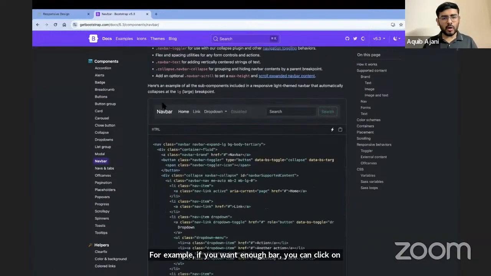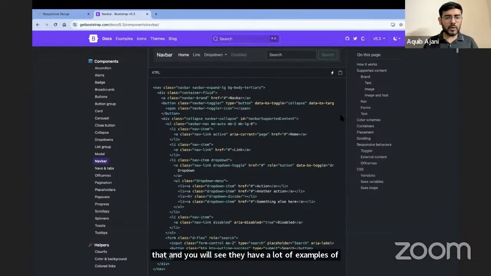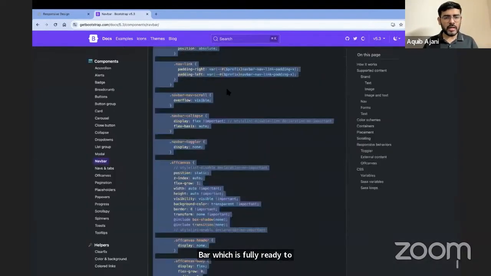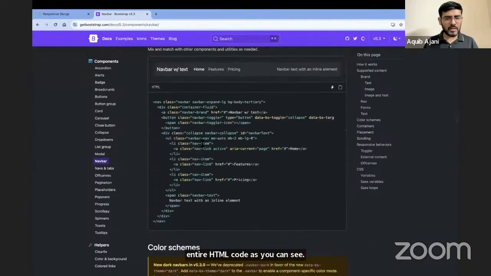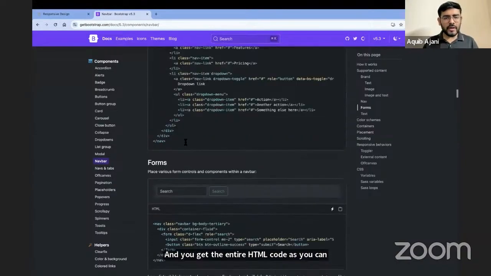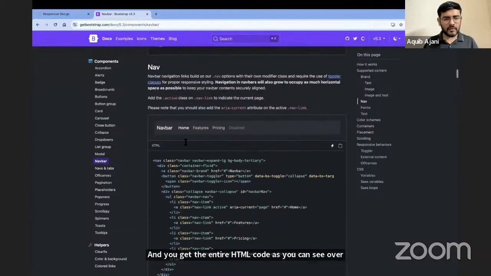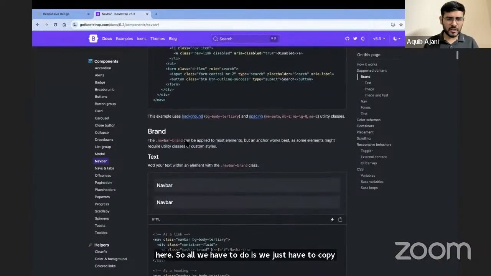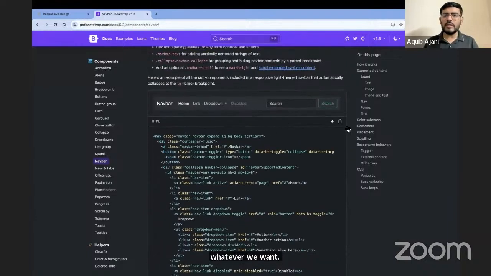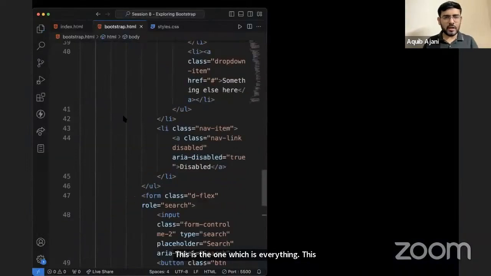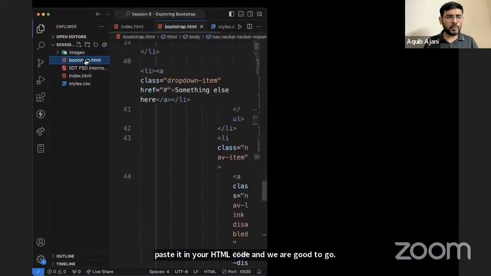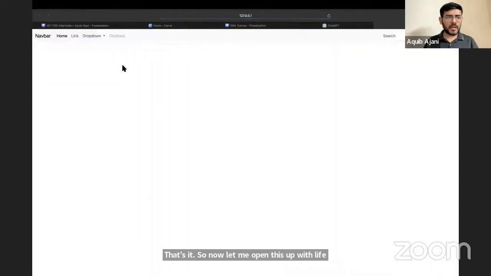And you will see they have a lot of examples of navbar, which is fully ready to go, right? And you get the entire HTML code, as you can see over here. So all we have to do is just copy whatever we want. There are so many options and variations as you can see. This is the one which has everything. Just copy this, right? Paste it in your HTML code and we are good to go. That's it. So now let me open this up with live server. And you can see now we have a fully working navbar on our page.